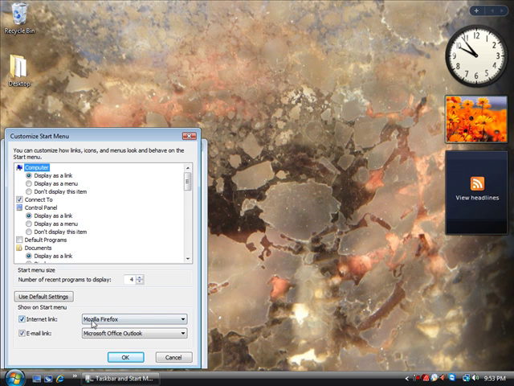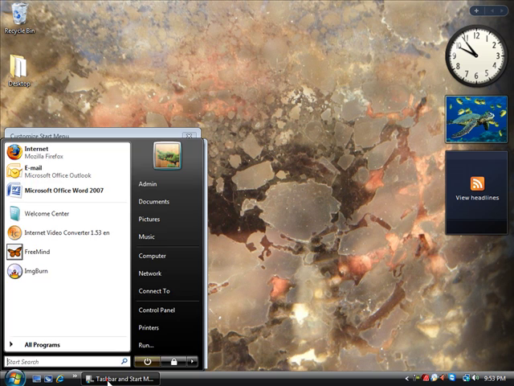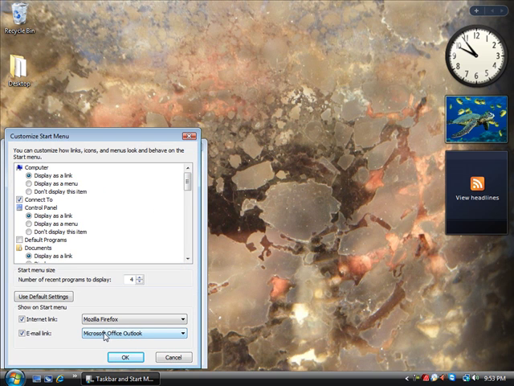Then under internet link, you can tell it which internet browser you want to use on your start menu here. So it'll just choose these two links, and I have mine set to Office, Outlook, and Mozilla Firefox, which I highly recommend over IE or Internet Explorer.